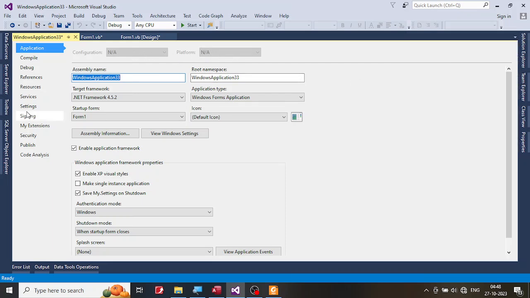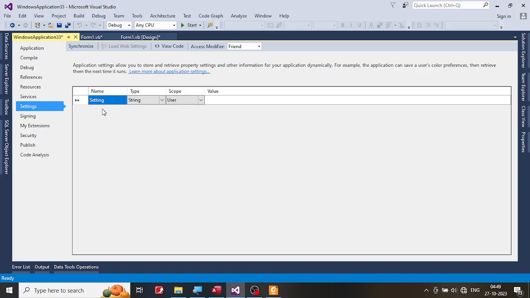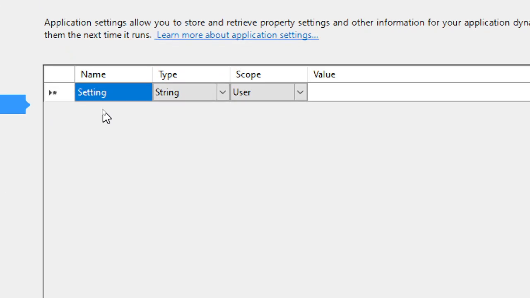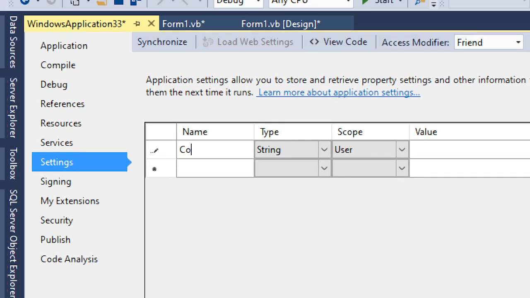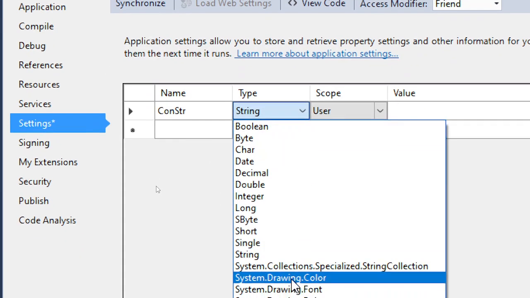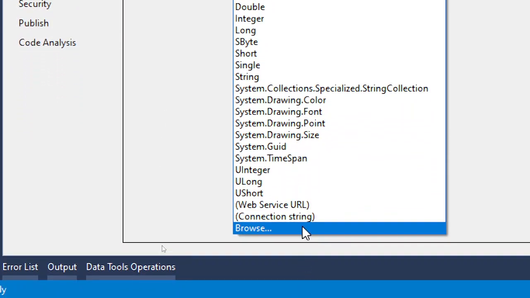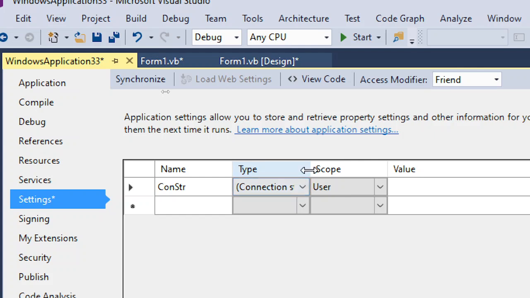and in this My Project, go to the Settings. Just click on the Settings here. Under this Settings, you give any name. This is a variable name. I'm going to say connection str. You can use str, any name is a variable name, but do not put space because it's a variable name. Type of it is not the string, it is the connection string. You can notice that it's a connection string.